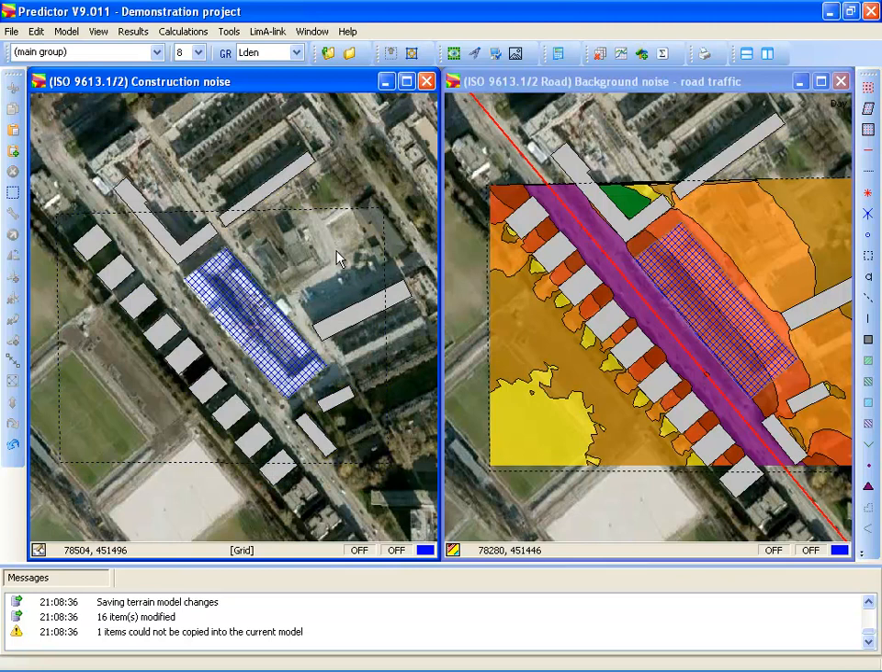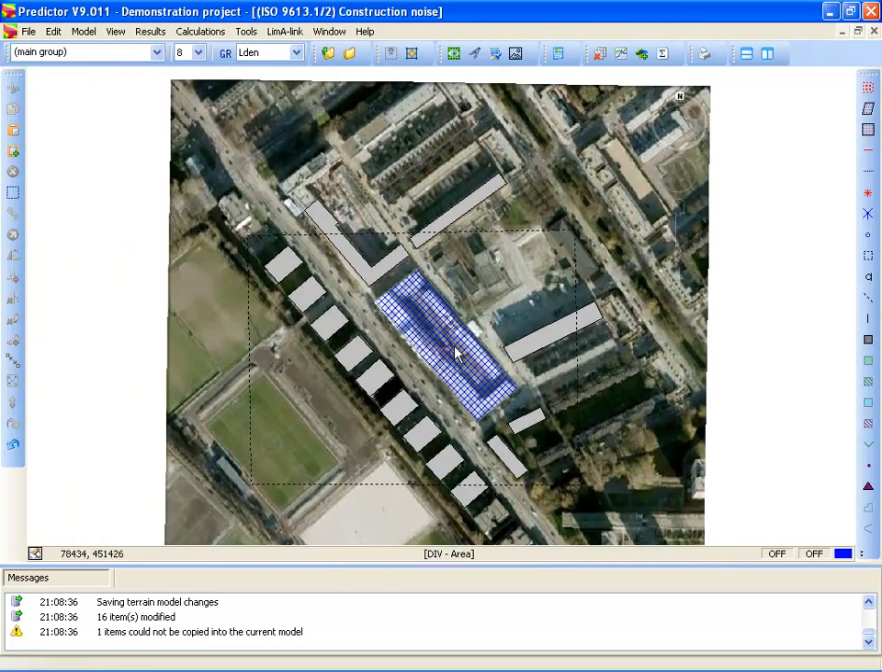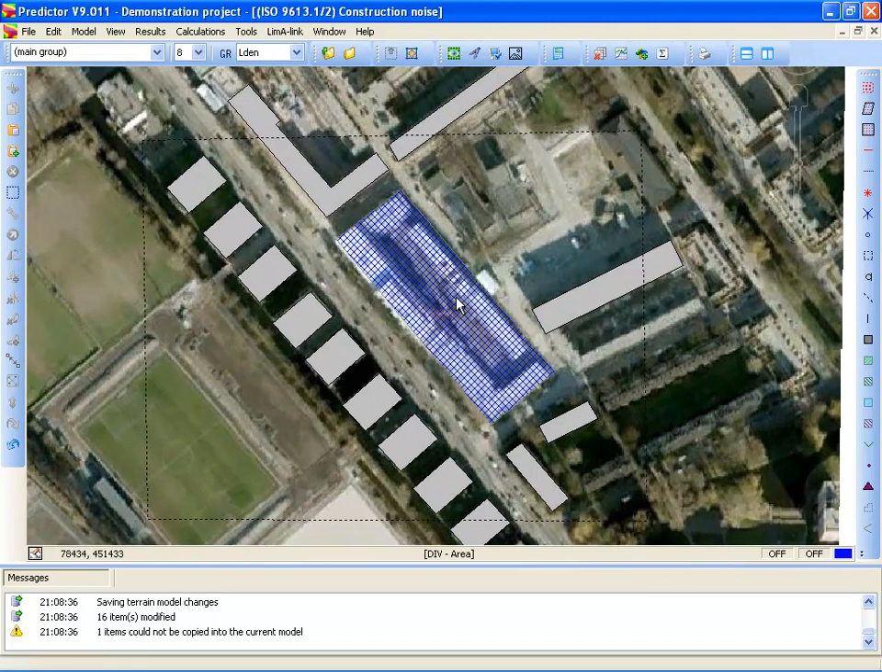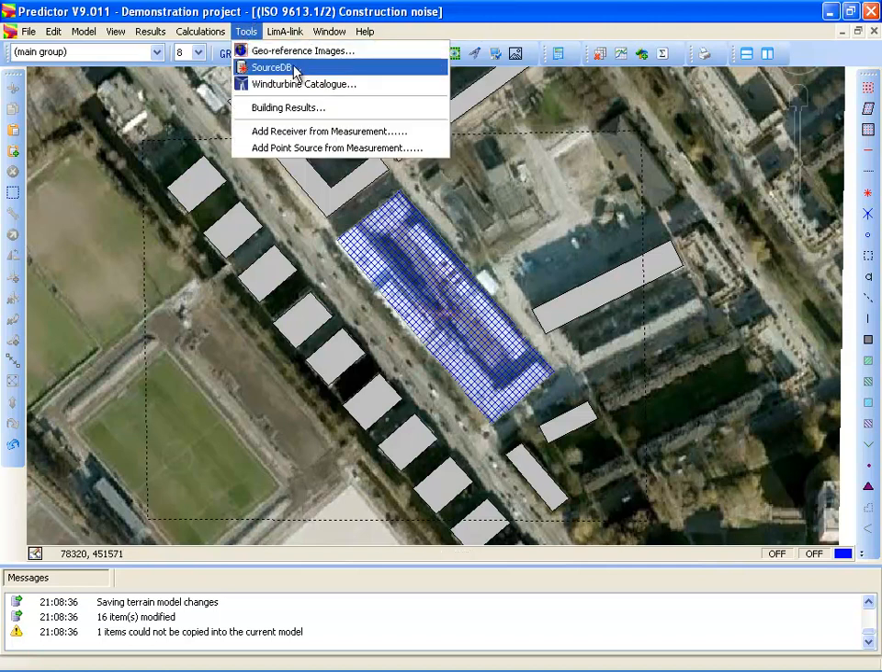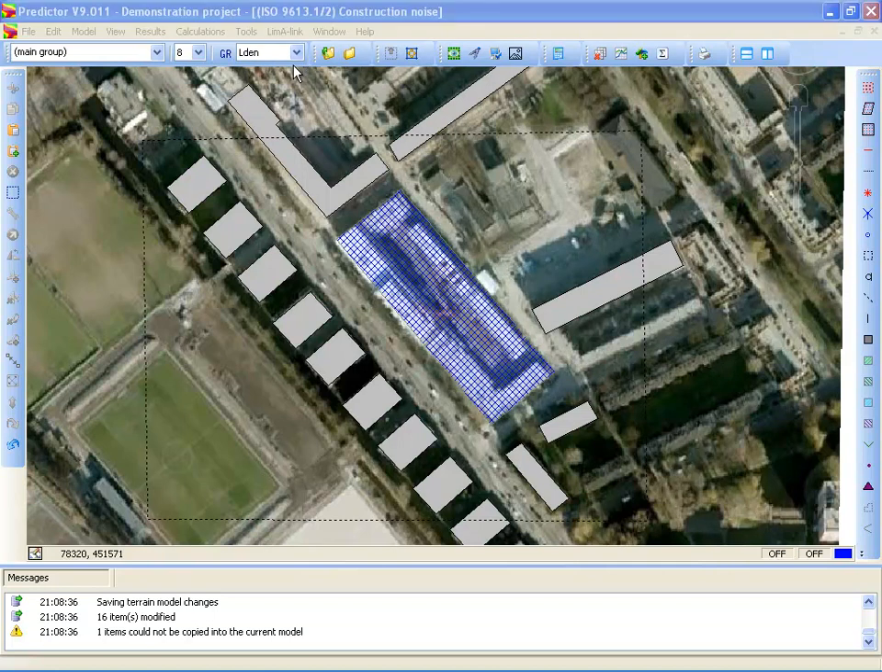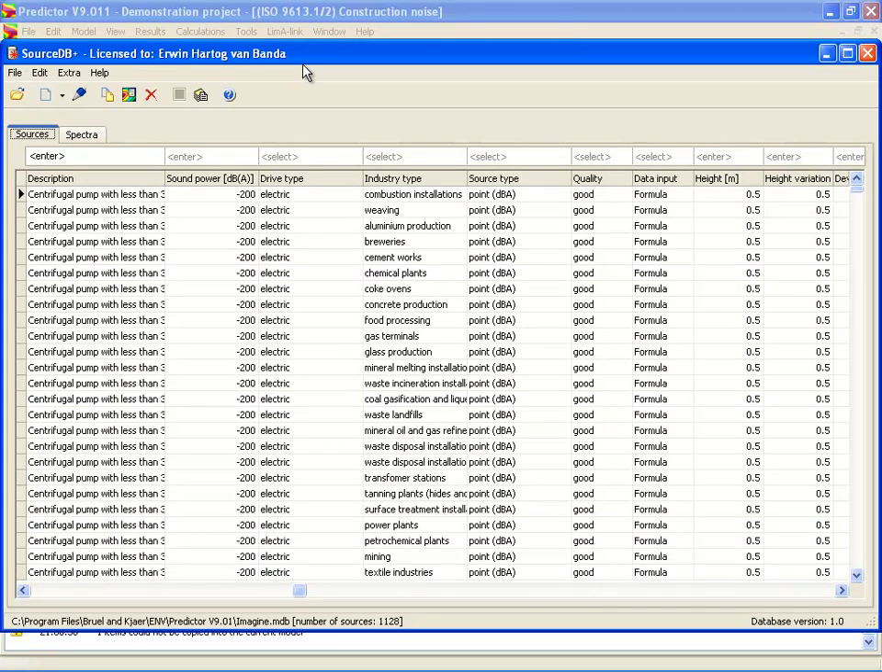And now I can concentrate on creating sources that represent the construction noise. Let's maximize this model and focus on the construction area. I want to create sources that represent, for instance, sawing or drilling or movement of trucks on the construction site area or around the construction site area. For selecting sound powers, Predictor offers a tool. It's called the Source DB. I can open the tool and then see if there are sound power levels for construction noise present.